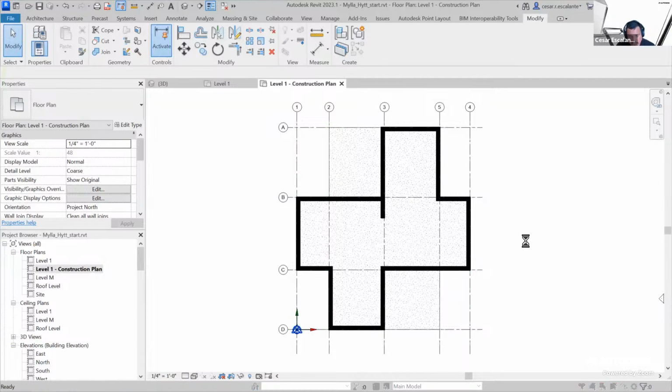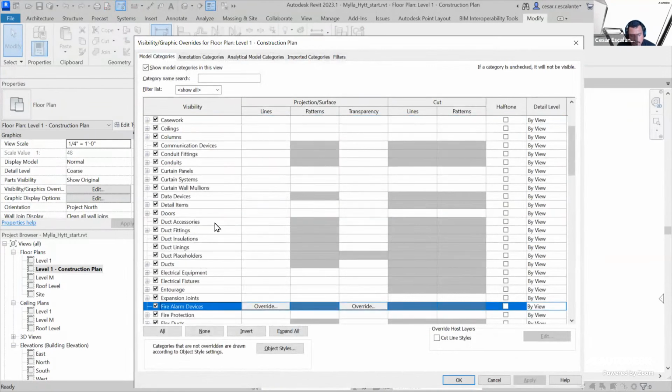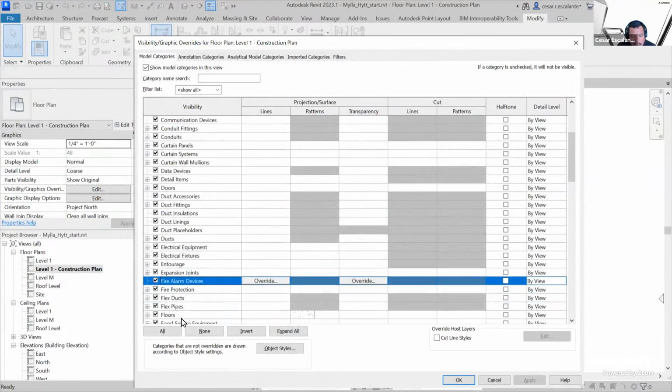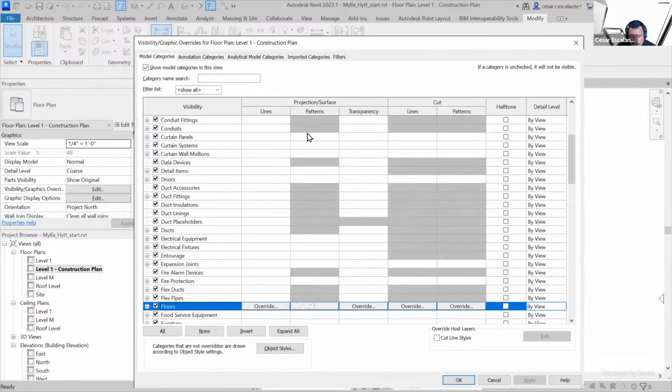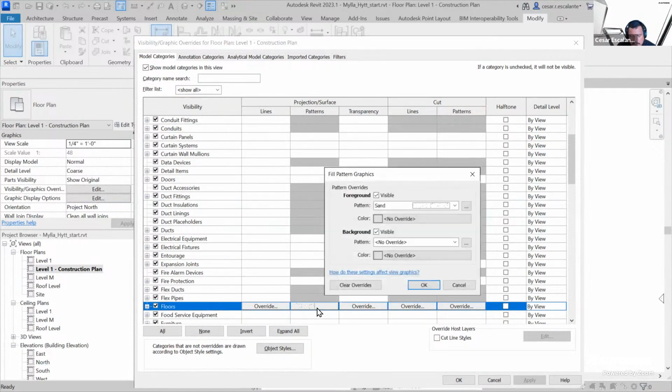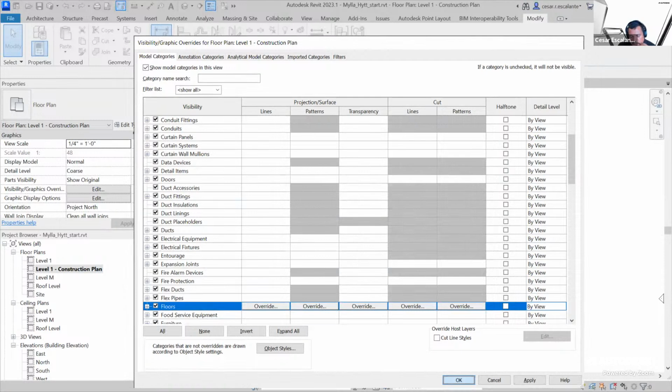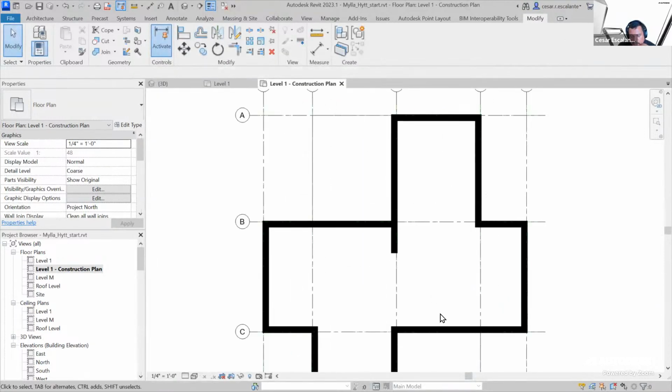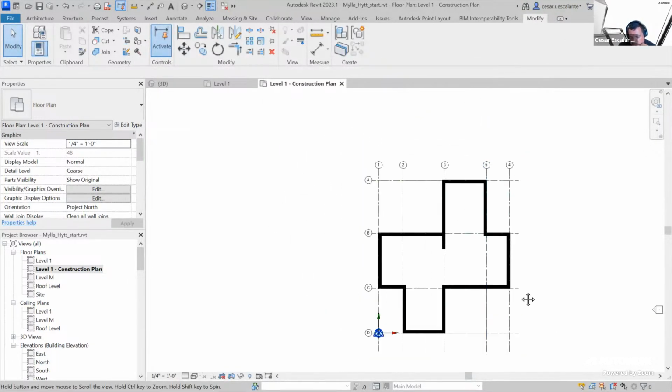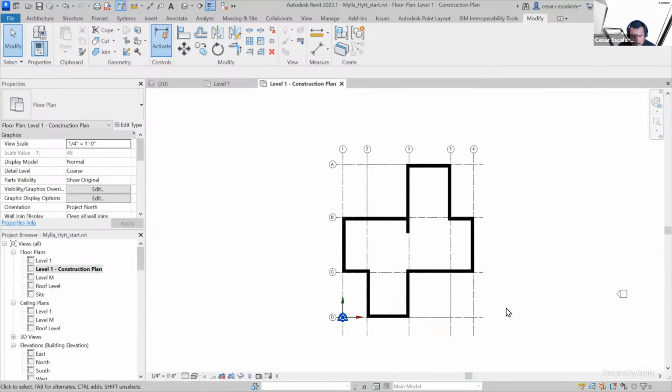So I go to VG here, go to floors, and remove the override. The pattern override that I applied earlier, hit on the cell that says pattern and clear the override. When you clear the override, it's going to clean the values, and then hit OK. So notice that the pattern is no longer visible in the floor plan.